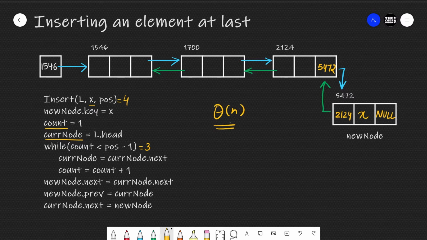Now you might have noticed one thing, that this algorithm is very similar to the algorithm which we have discussed for insertion in the middle of a doubly linked list. The only difference is that as we are inserting the new node at the last position, there is no node after the new node. Therefore, we cannot store the address of the new node in the previous pointer of any node. So in this algorithm, we do not have the step in which we were storing the address of the new node in the previous pointer of the node which comes after the new node.